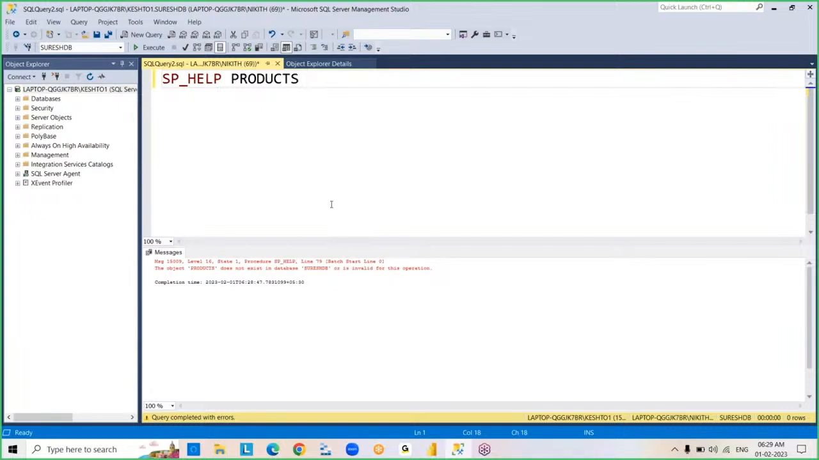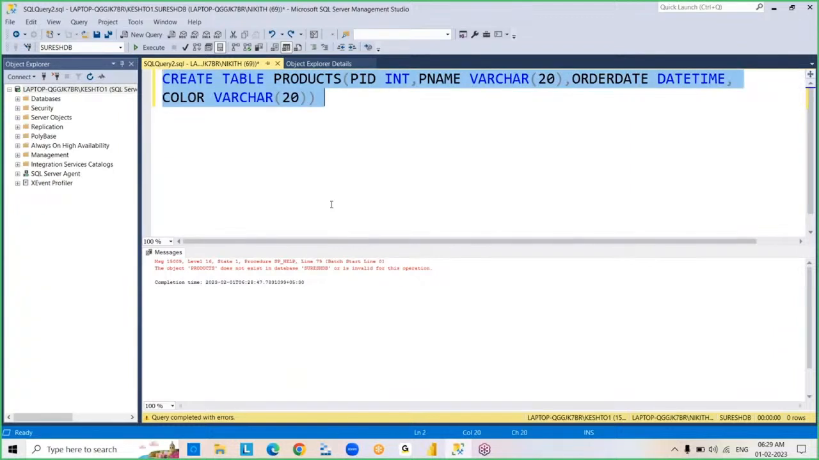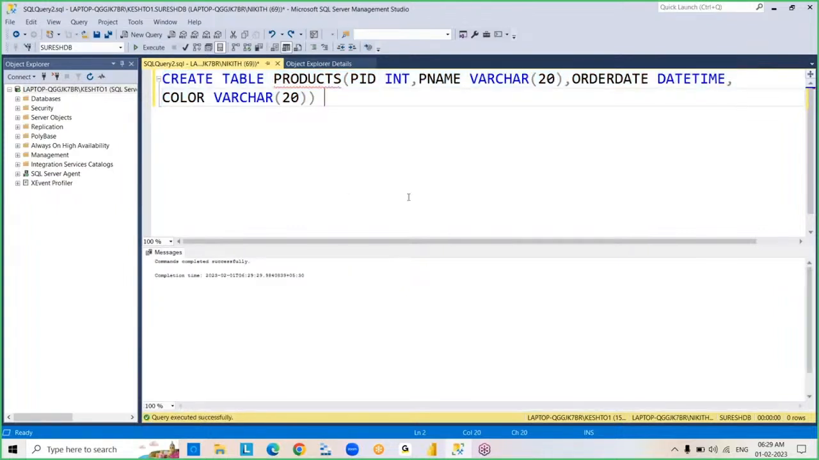Why is it showing like that? Because the table was deleted. Because we dropped the table by using the drop command, right? So if you want to work with the same table, what to do? You have to create it again. See this, how I'm going back like this, Control Z. By using Control Z, we can go to previous commands in Management Studio, new query window.